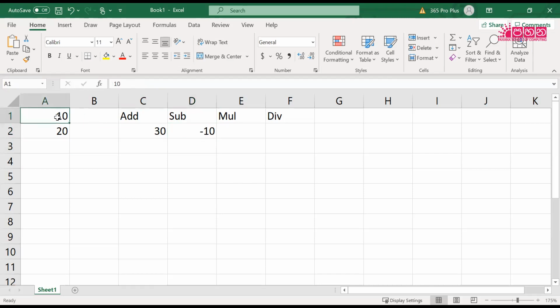So if you change this to 15, now you will see addition will be 35. Subtraction is minus 5. You see? So that's the beauty in Excel.